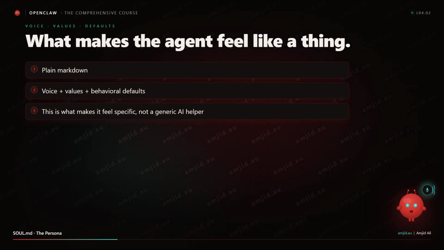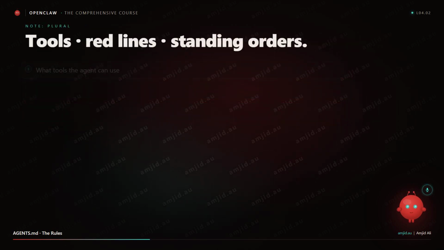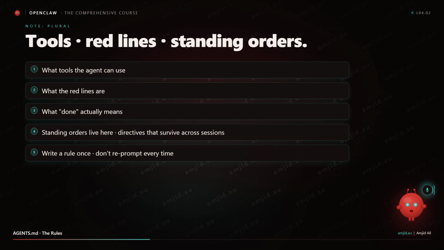That is it. AGENTS.md, note the plural with an S. That is the rules file. What tools the agent can use, what the red lines are, what done actually means. This is also where standing orders live, recurring directives that survive across sessions. So if you want the agent to always confirm before deleting files, you write that rule in AGENTS.md once, and you do not have to remind it on every chat.